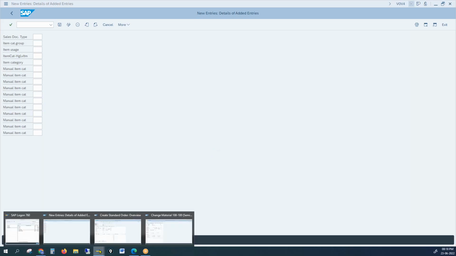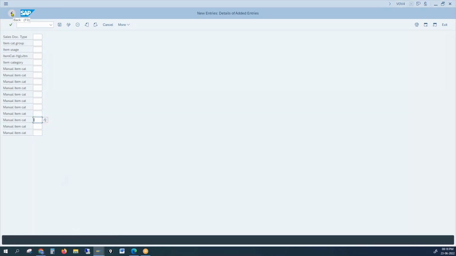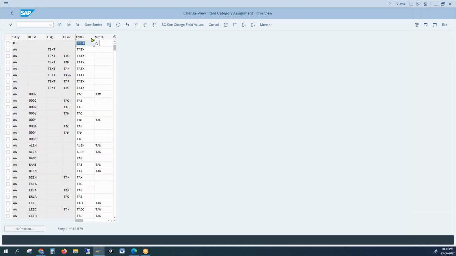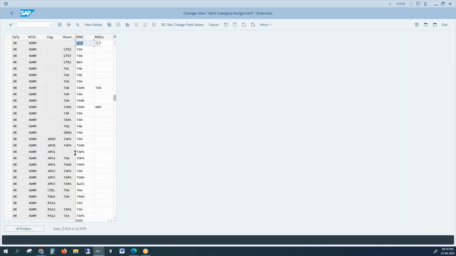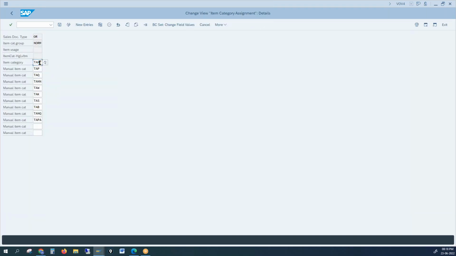That means whether the user is allowed to change the item category in the sales document or not. If the user is allowed to change the item category in the sales document, then to what item category can the user change? A TAN, okay, you see this line. A TAN can be changed to any of the item categories mentioned here. If it is not mentioned here, the user cannot change it to that.